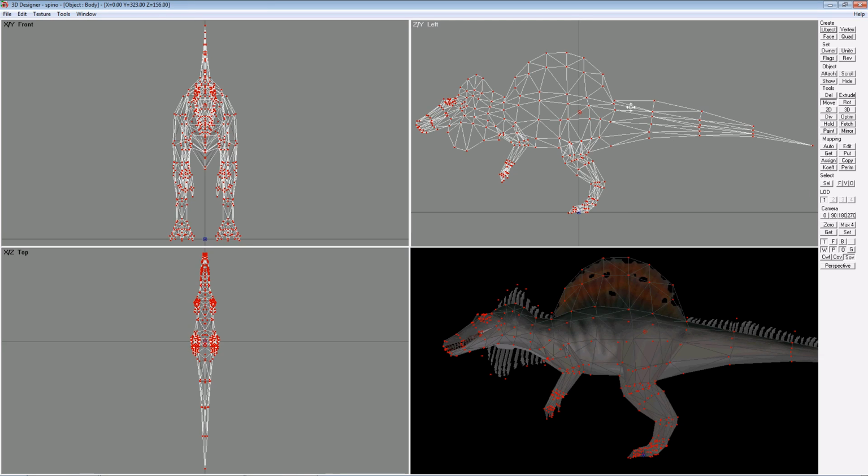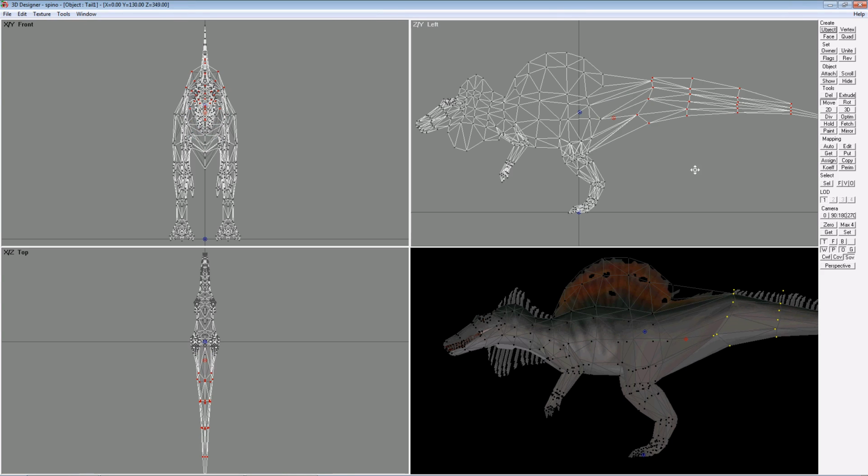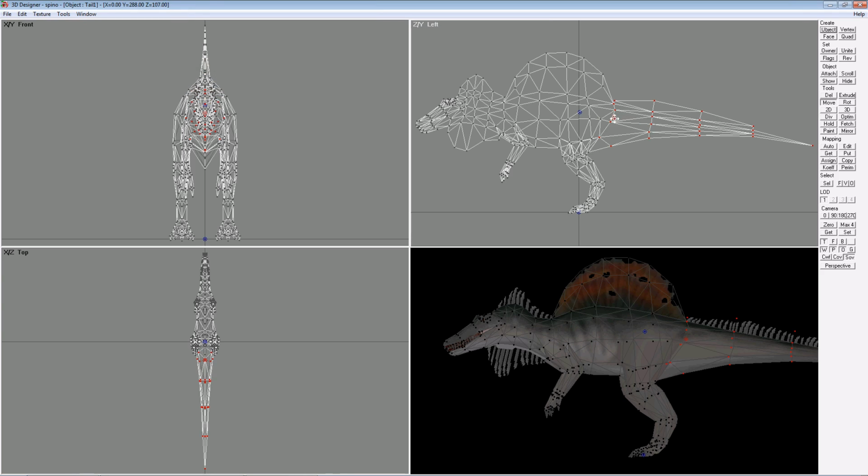So go ahead and create another object. I'll call this one tail one. Drag it up there. Go ahead and start selecting the tail. Okay, now that's attached to the tail. Go ahead and create one more.